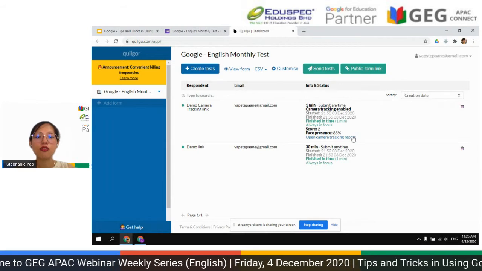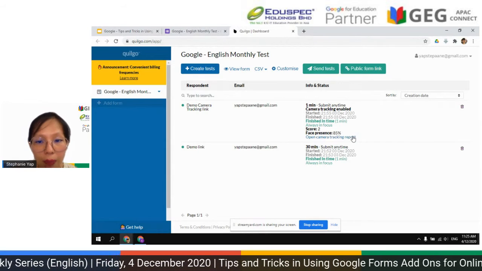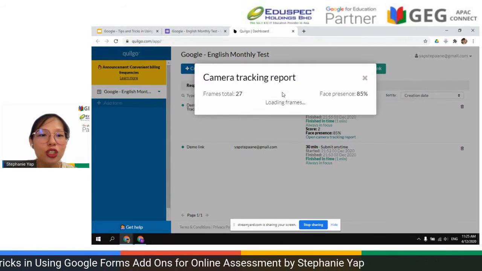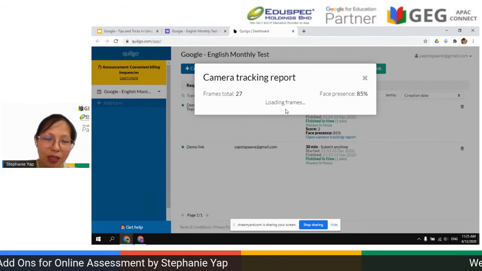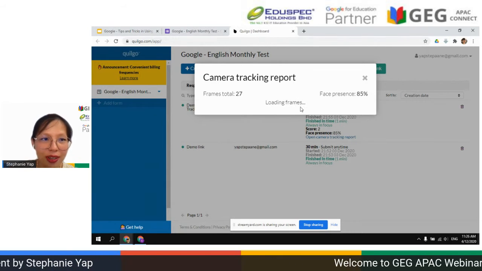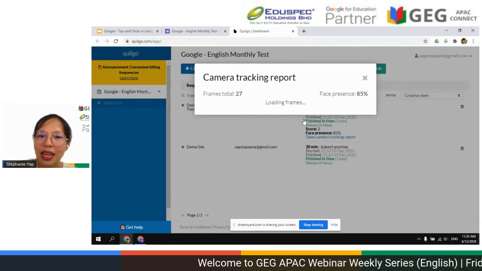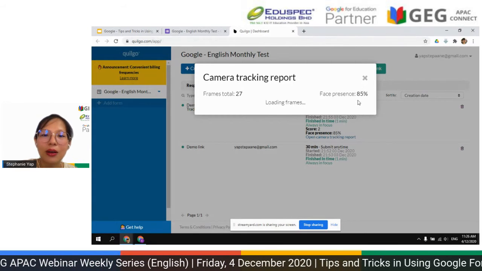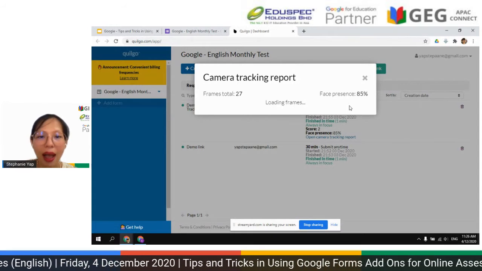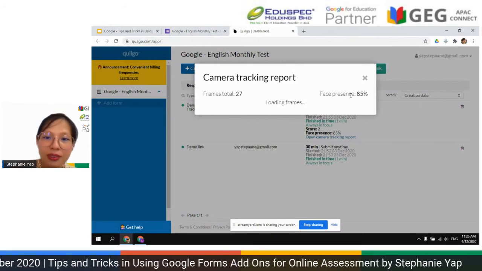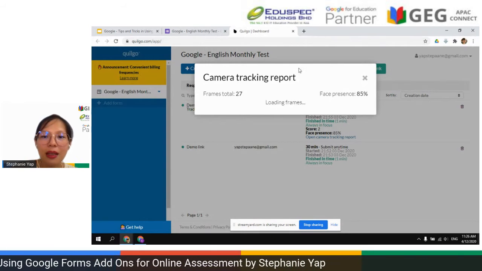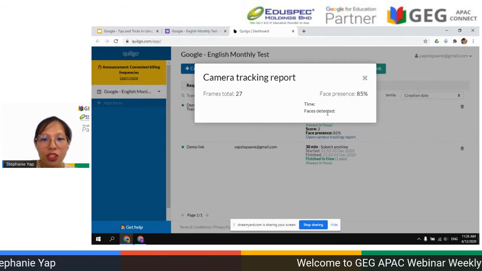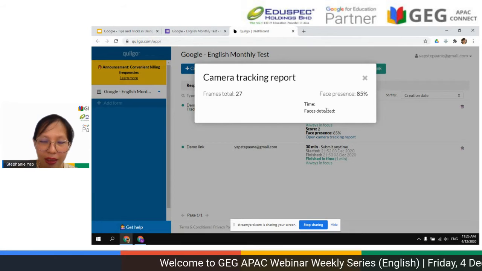So for example, I want to see my camera tracking report. How does it look like? I click. So the total camera tracking report was 27 frames. I'll show you how it looks like. How many times did they manage to take my picture? Was I there? Was I not there? Maybe I moved around. Okay, so they are loading. And here they also put in the score, how much score I have.